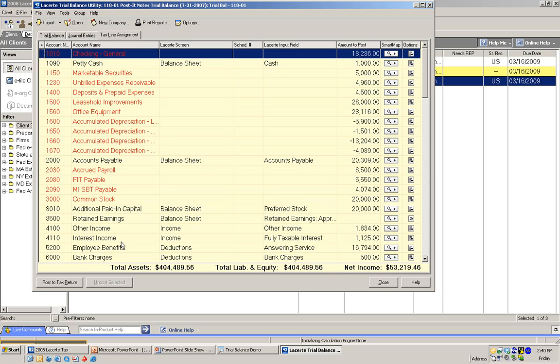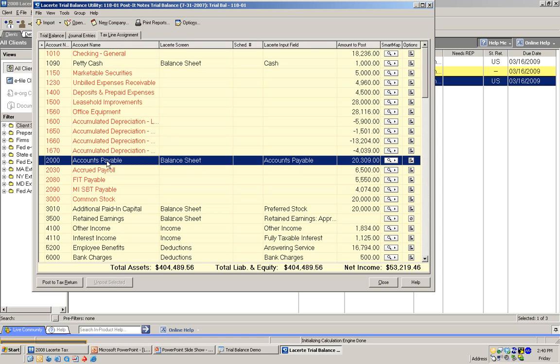So why didn't they all map? Well, certain accounts have very little variability of where they would actually go inside the tax program. An example would be accounts payable. Accounts payable is typically going to go to the input field, accounts payable, on the balance sheet. Other items, such as, say, common stock or office equipment, may have different places they would go based on the way the return needs to be processed or filed.